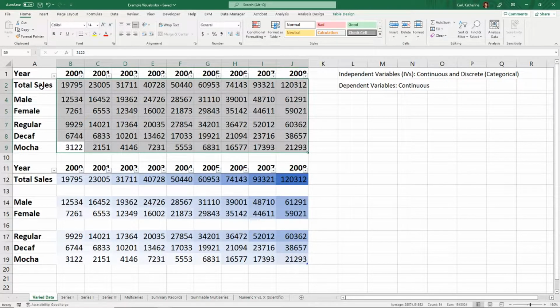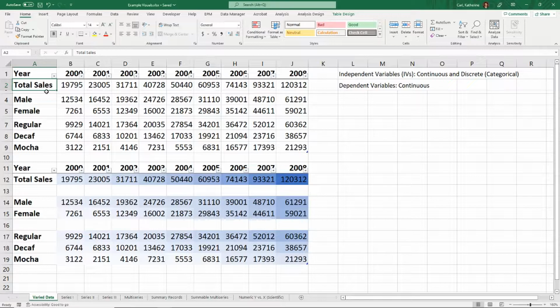For my independent variables, that's going to be what I'm measuring on. I have total sales, I have gender, and I have type of coffee. These are a mix, which is the other reason that a table is appropriate for this data. So total sales is continuous. However, the categories of gender and type of coffee are not. They are discrete or categorical. So I really do have a mix here and require a table to coherently present all of this data together.